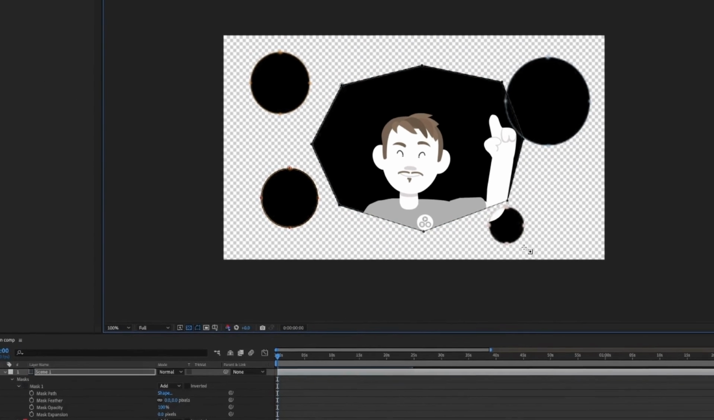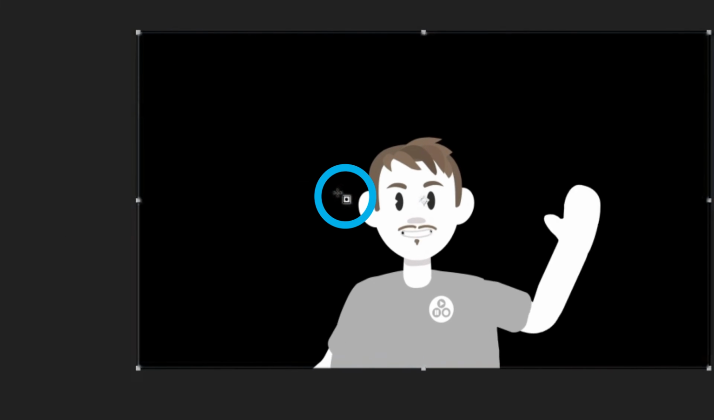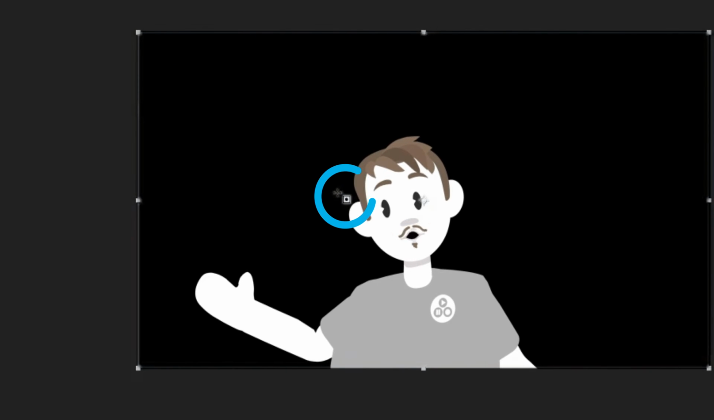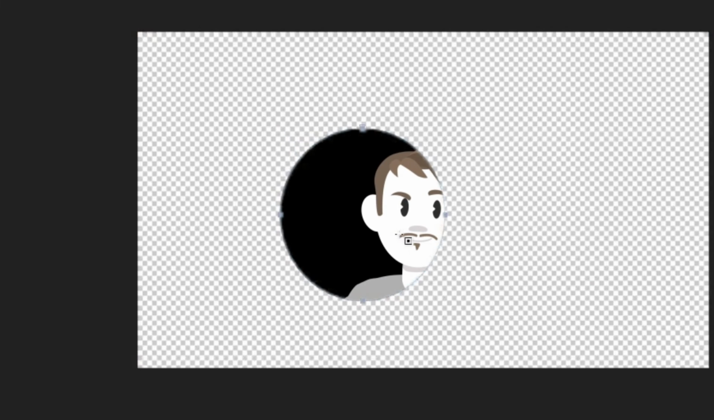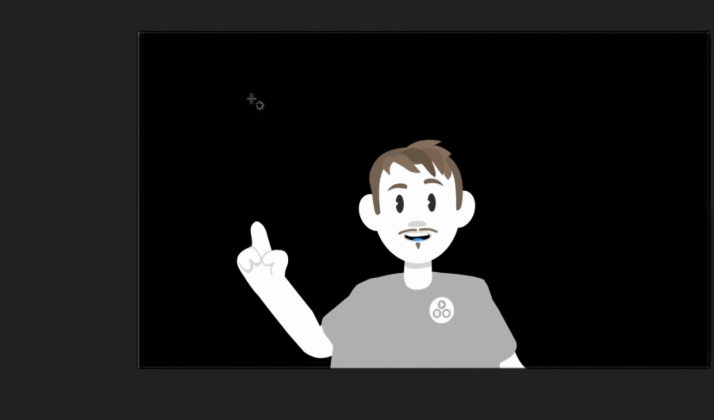One thing to remember, after selecting the pen or shape tool, if you see your cursor looking like a box like this, you're ready to draw a mask on your selected layer. If it looks like a star, you're going to draw a shape layer because you haven't got a layer selected in your timeline.